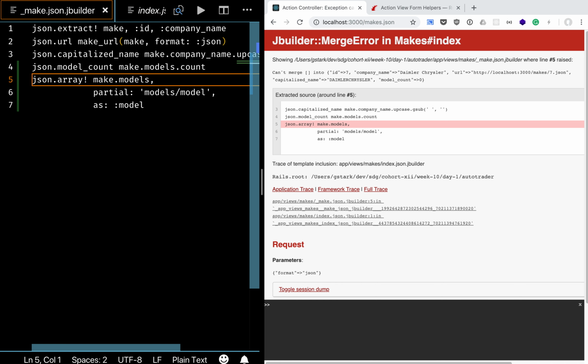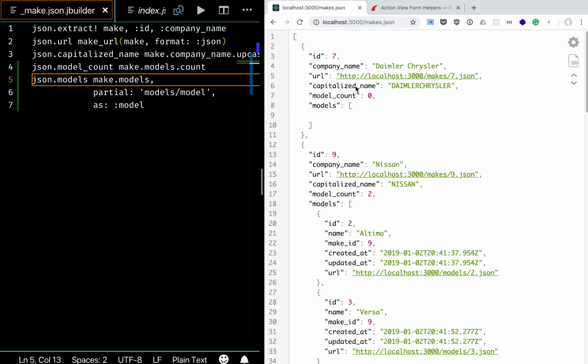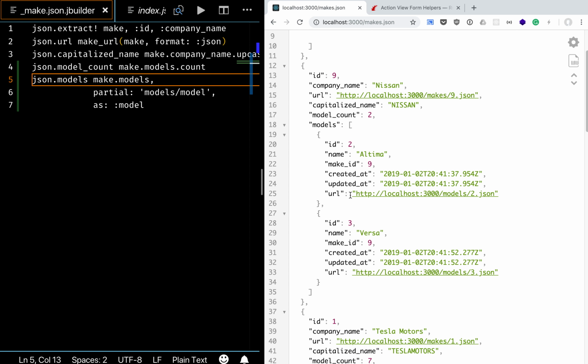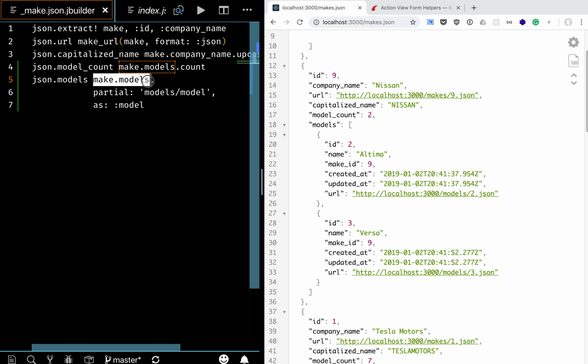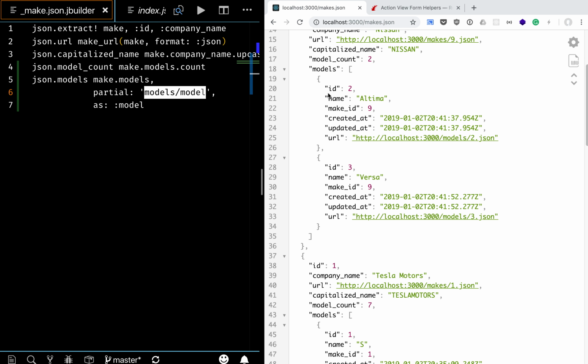This is why I hate, I don't use JBuilder, so I often forget how this works. There we go. Right? So now the models, it's going to take each model that shows up in the models for a make and render the models view models.json and give me back all the models.